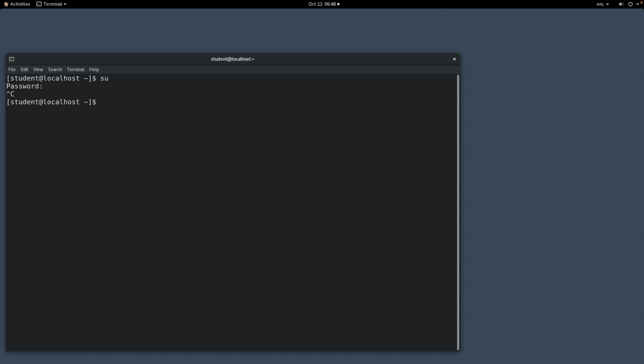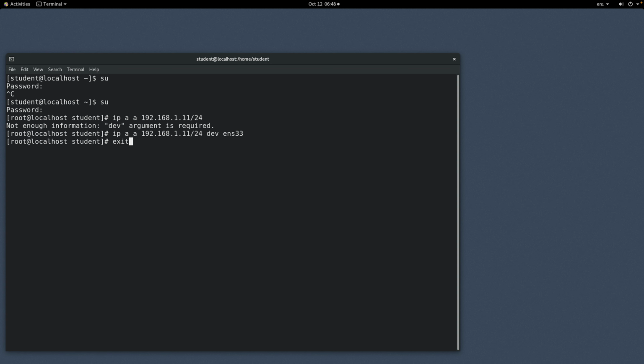Okay, I'm really bad at passwords, so let's just give it an IP address in the same network, /24. Of course, I need to give a network interface, and I should stay at root.